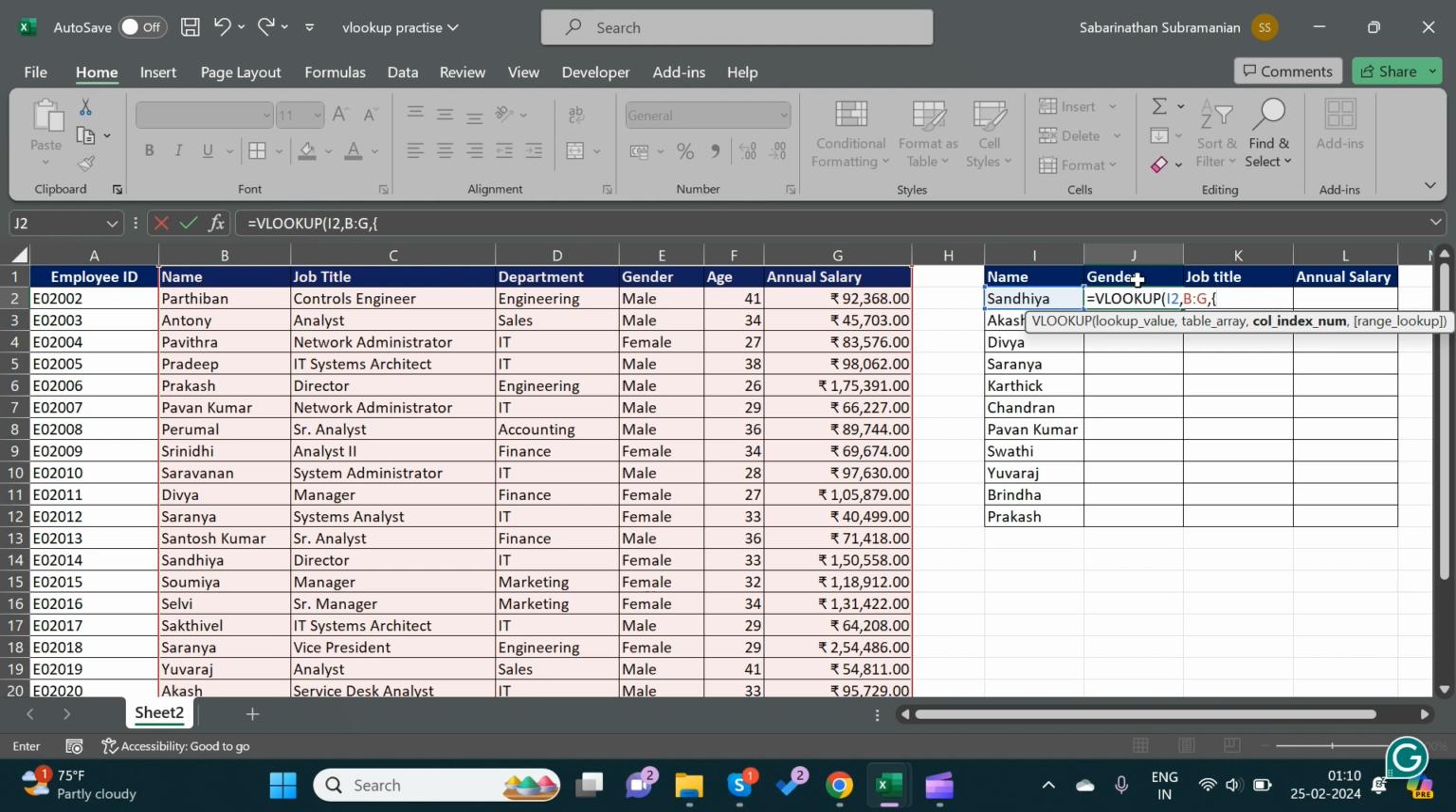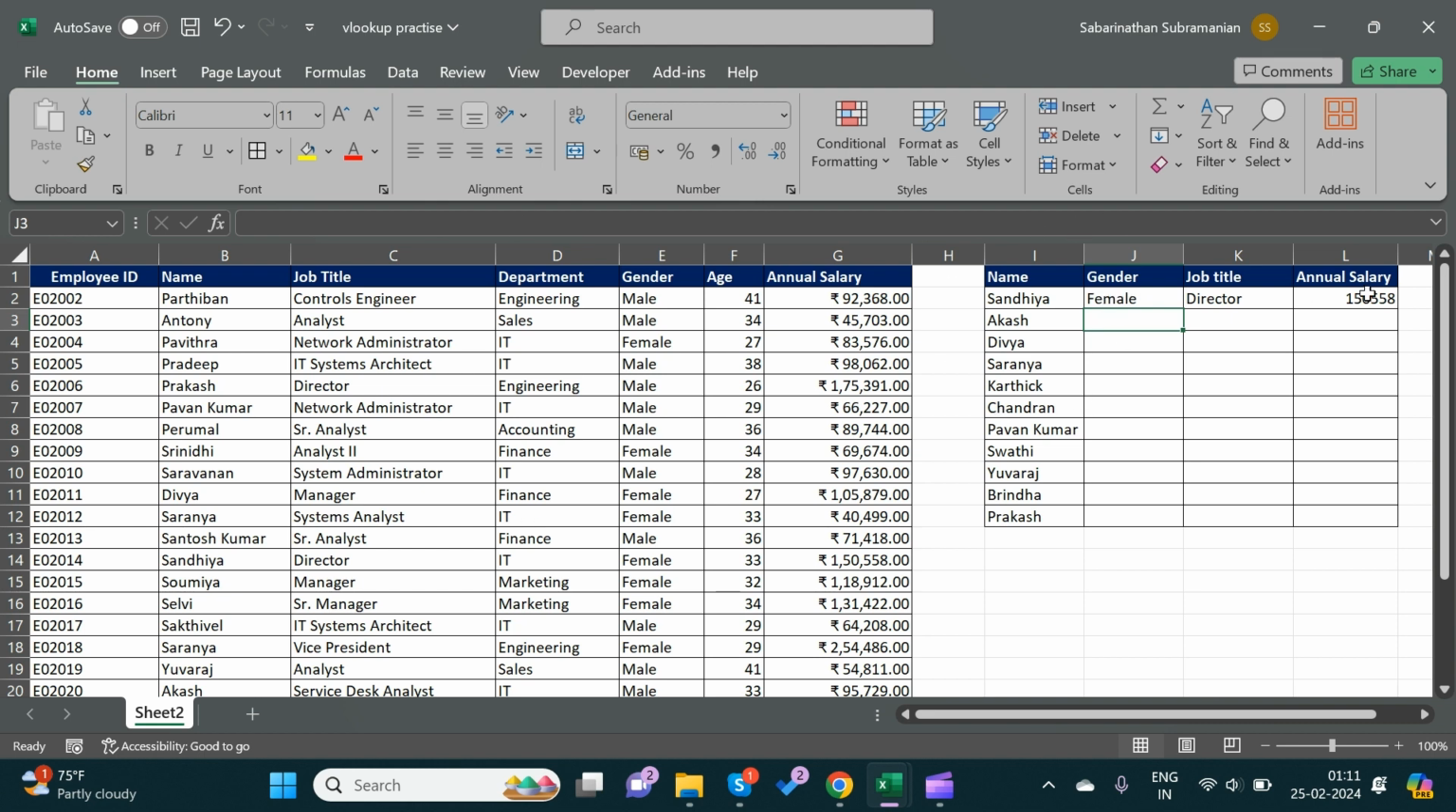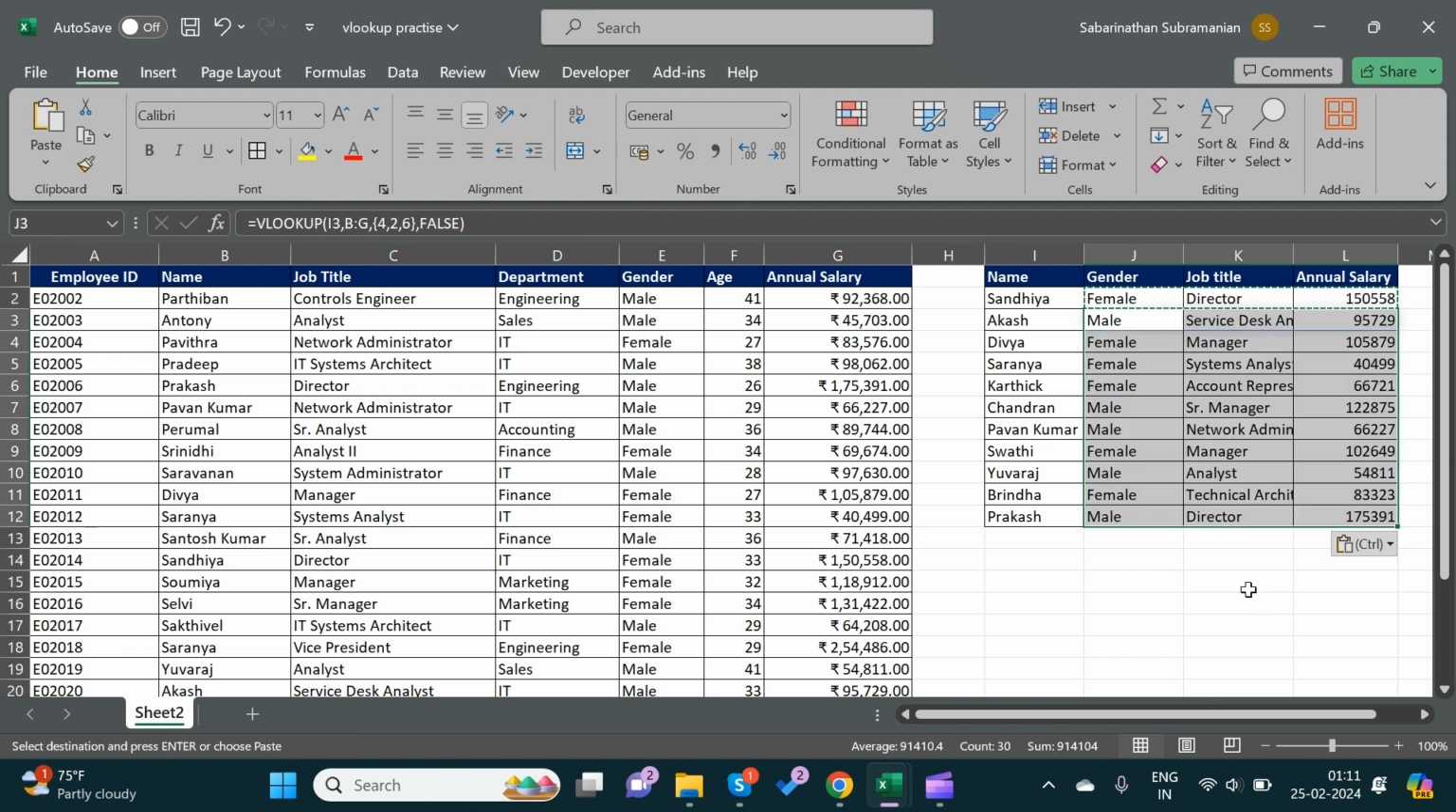Now the first detail I want is gender. Gender is present in the fourth column of my array, so I'm putting 4 first. And next I want job title. Job title is present in the second column of my array, so I'm marking 2. And annual salary is present in the sixth column of my array, so I'm marking 6. So I mentioned all the columns of my array where I need to get the details, and then I'm closing the curly braces, comma, I want an exact match of my lookup value. So I'm just closing this. See, now I got all the values in a single shot. I need not write multiple VLOOKUPs. Alright, hope this is clear for you.